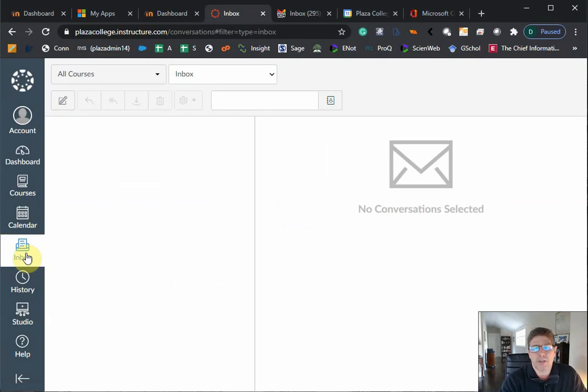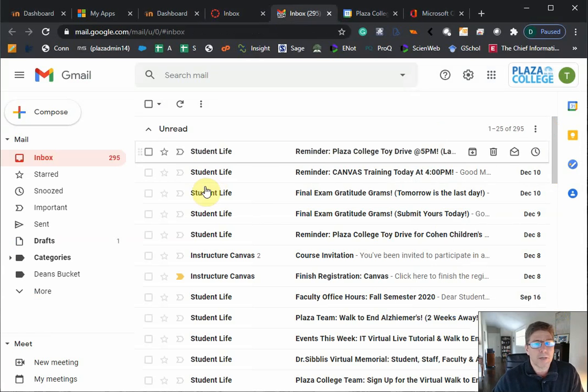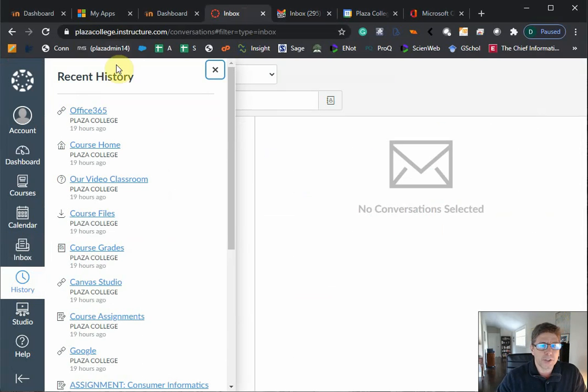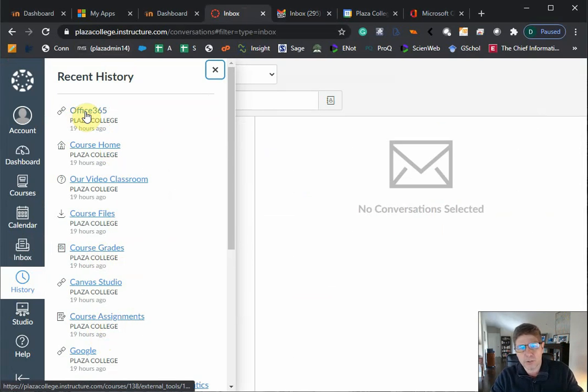Same thing for email. If a teacher or somebody sends you an inbox message from inside of Canvas, it propagates to your Gmail. So if somebody sends me a message into this inbox, it'll show up also in my Gmail inbox, and I'll be able to reply to them here, and it will go across platforms. So keep that in mind. Email is totally integrated. This history button here just shows you things that I've been inside of recently. So I could see, like, a few minutes ago before this presentation, I might have been using Office 365. I'll be able to get back in there real quick just by going to history.